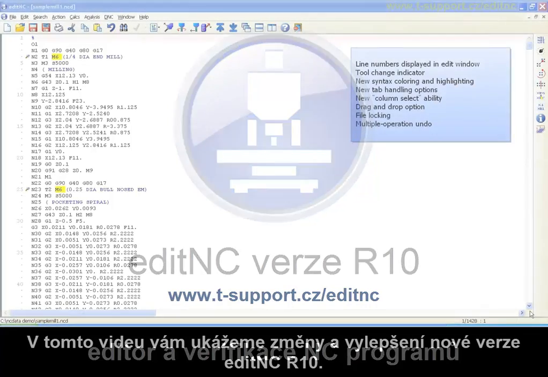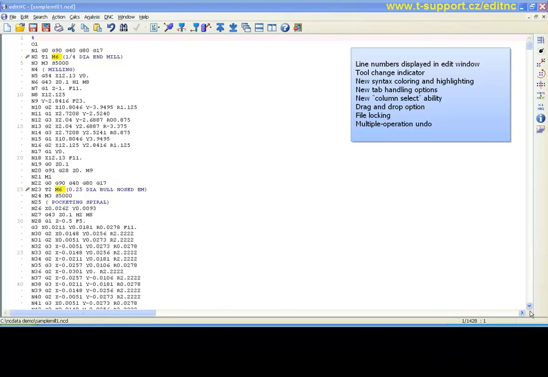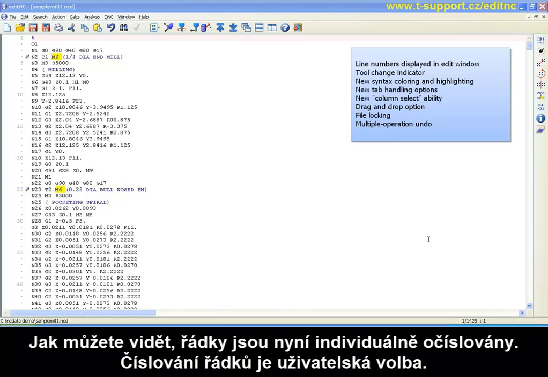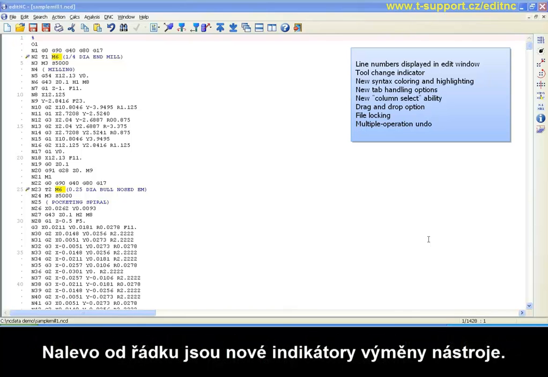This video will cover some of the changes and improvements we've made in editNC Release 10. As you can see here, the lines are now individually numbered. This is a user option, and there's a new tool change indicator to the left of lines containing a tool change.